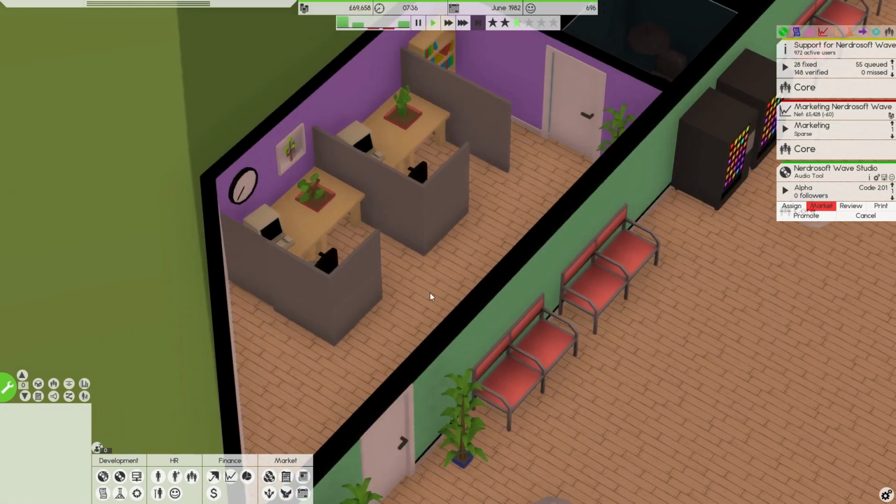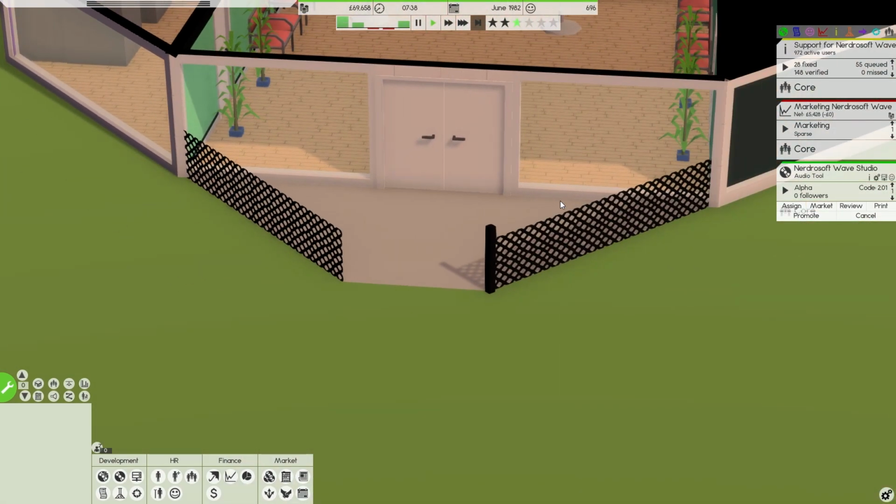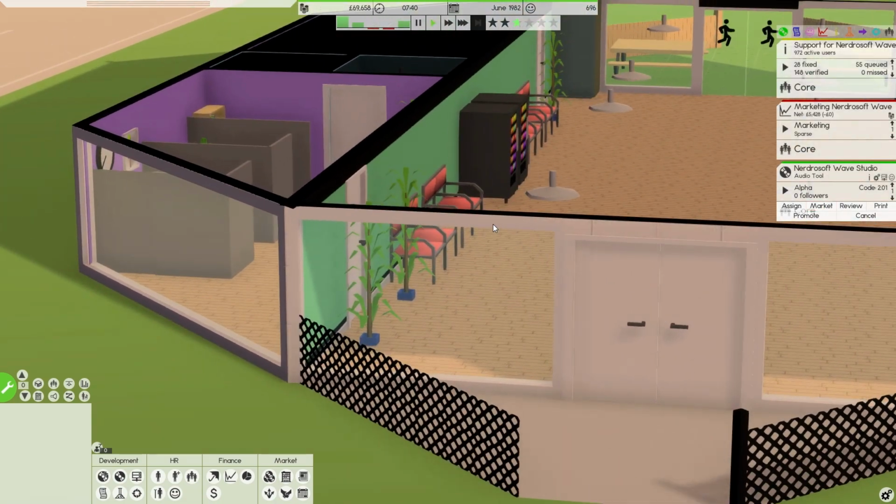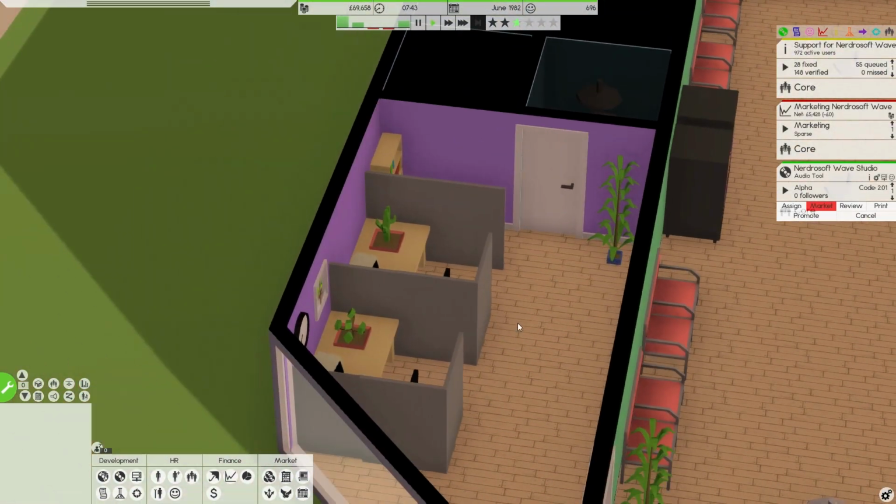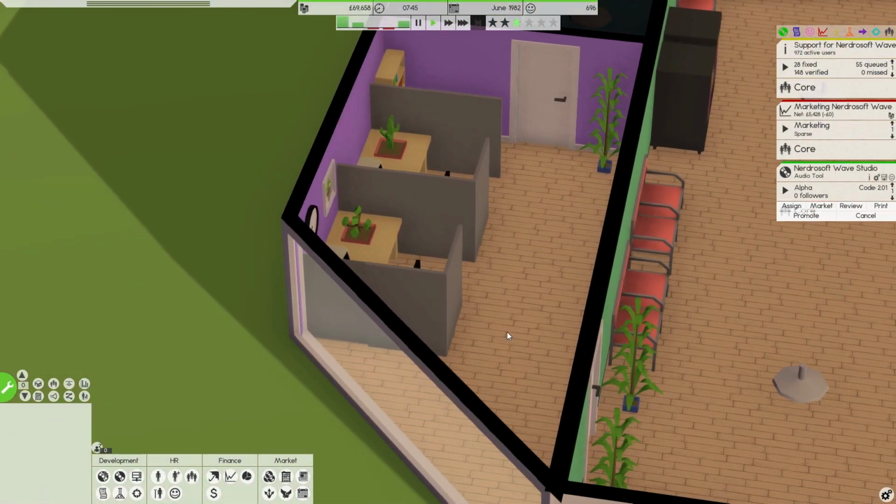So I think what we're going to do is we're going to go ahead and leave it there for today. And I think next time we're going to bring a programmer on board.